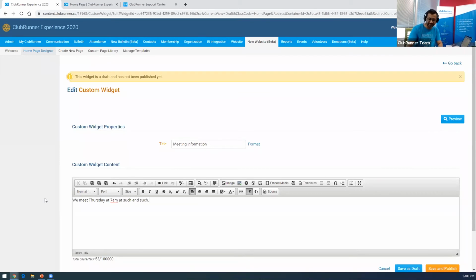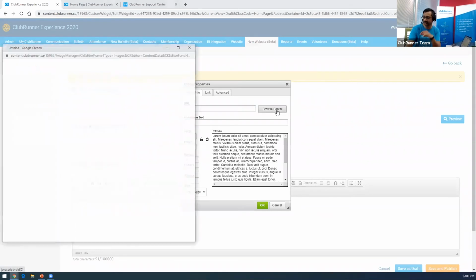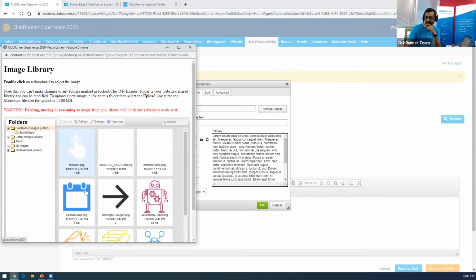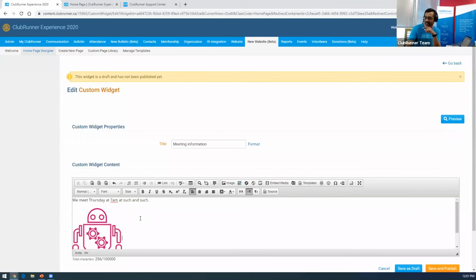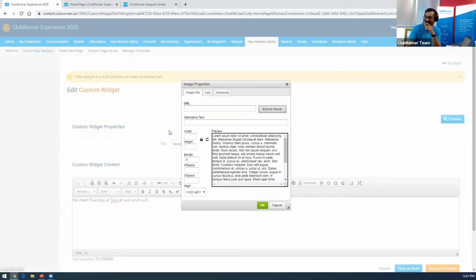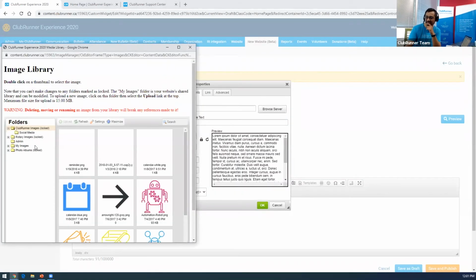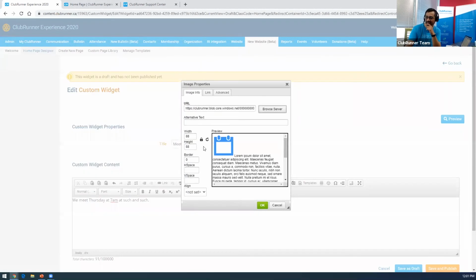Okay. And then I'm just going to add in a picture. I'm going to do this really quickly. So I'll go here. You know what? Mr. Robot will have to suffice for now. Okay. And you can see, we talked a little bit about the image library, but let me actually put in something a little bit more appropriate. So here I'll go browse server. I believe there is a calendar icon. Fantastic. So I'm going to bring in this little calendar icon and I'll just make it 50. So I'll make it really small.